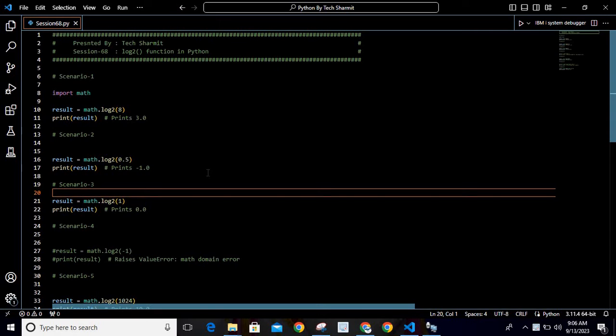So why do we need log2? The log2 function is mainly used to calculate the logarithm to base 2, or you can say the binary logarithm. So whenever there is a need to calculate the base 2 logarithm or a binary logarithm, in that case you can utilize this log2 function.